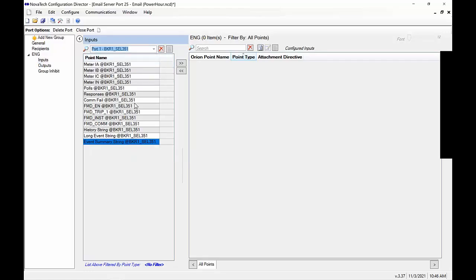Again, this is the points we have coming in. Again, the metering points, the FMD points that I had. We have the confail point. But particularly, I want to make sure we email out these 3 points, which are going to be the history string, long event string, and event summary string points that we mapped in earlier.